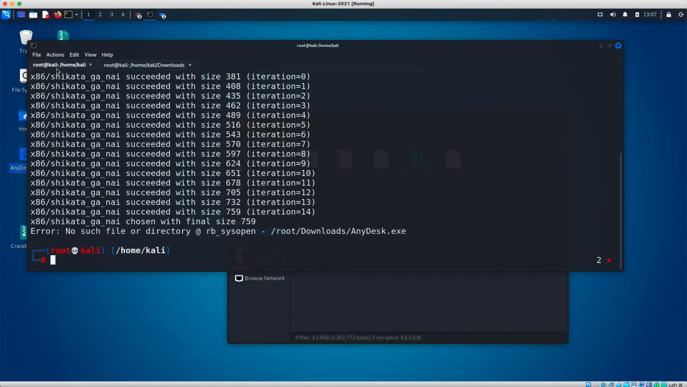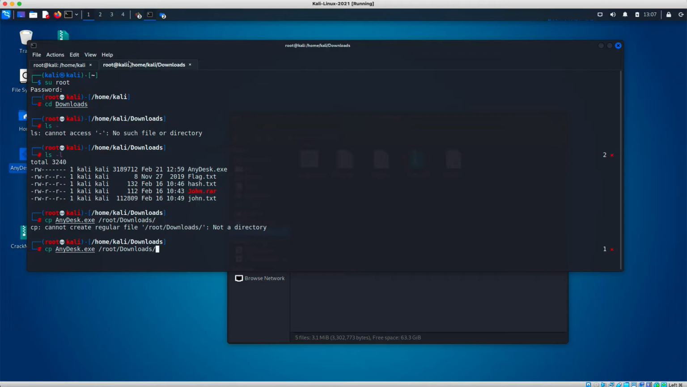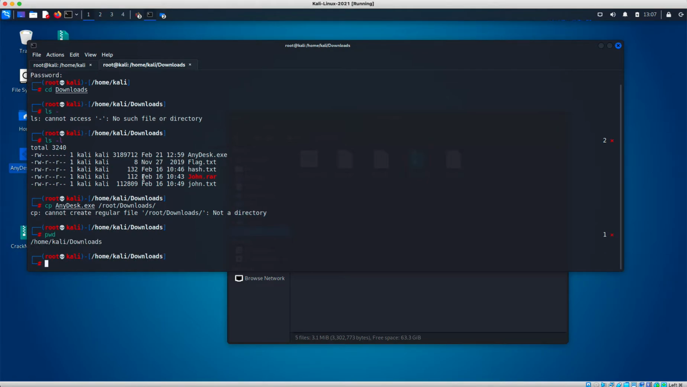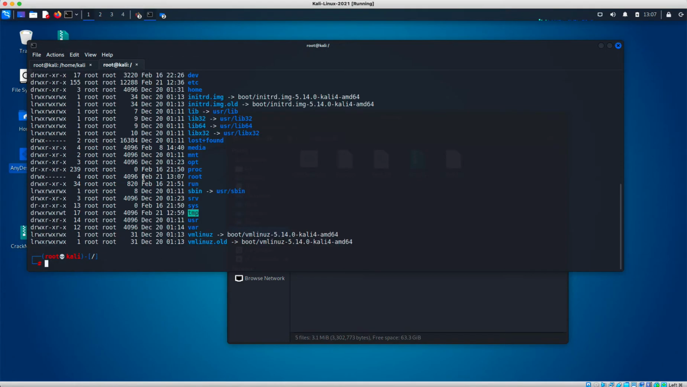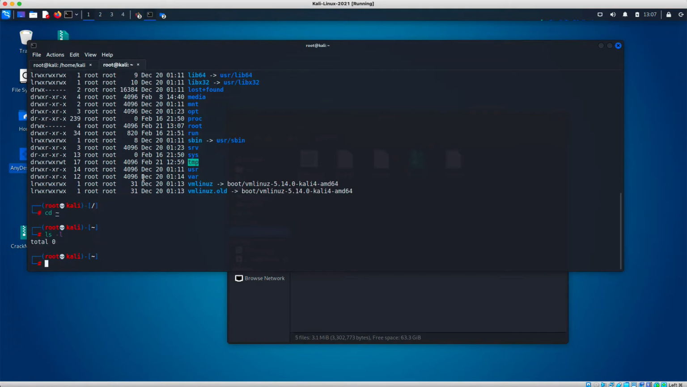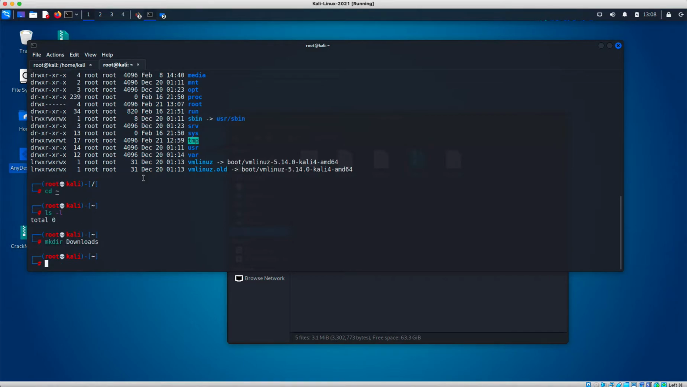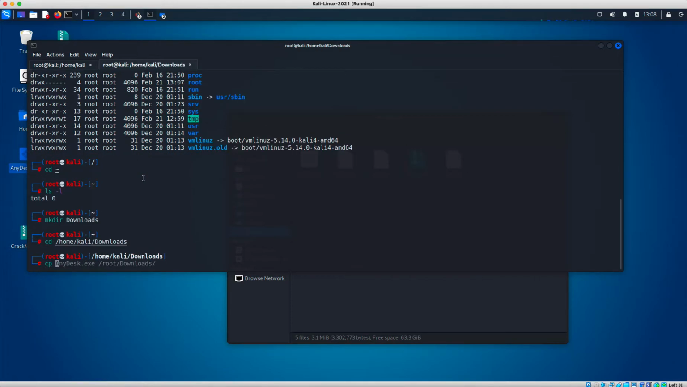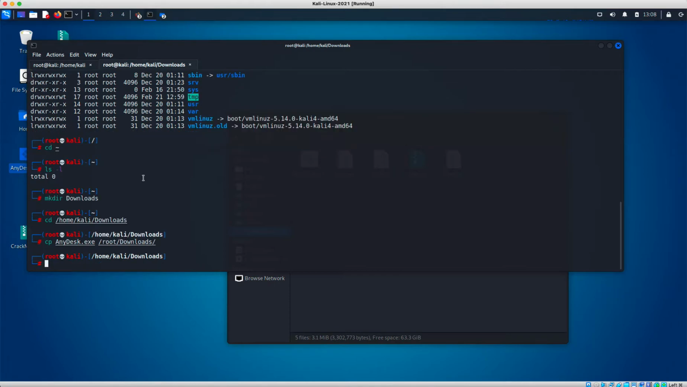And let's see, what is my location, root downloads? Let's take a look at my root here. That might not actually be a directory. Let's see what I have here. Let's do cd /, and yeah, no downloads folder here. So we can do mkdir downloads. Okay, and we can go back to home, Kali downloads. Yep, we'll do cp anydesk.exe /root/downloads.